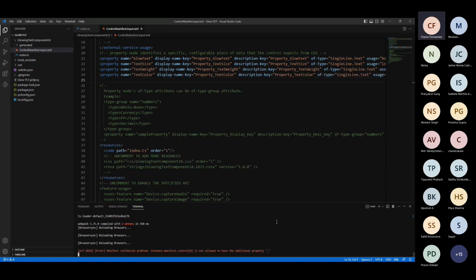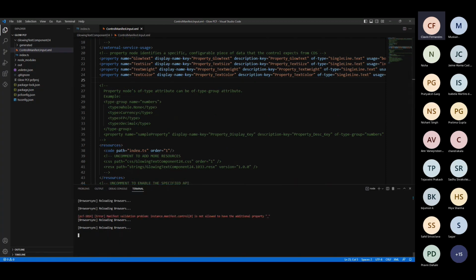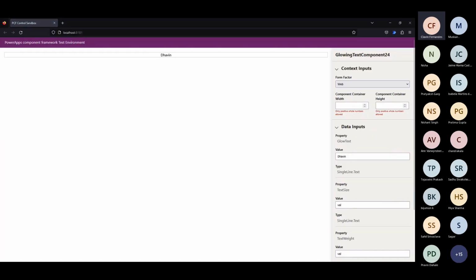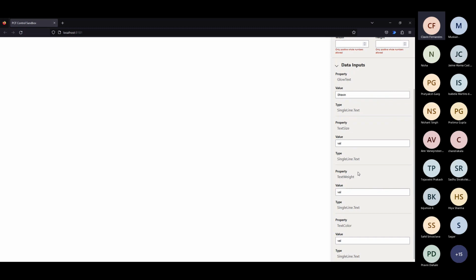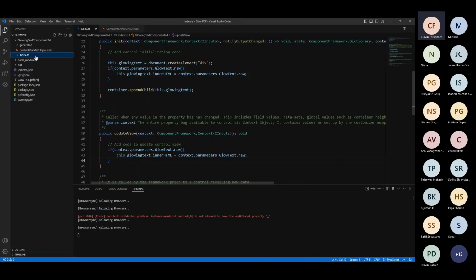Right. So let's see, the properties have been pasted and this looks good. If I go back to my browser, I have all the properties in here, which is text weight, which is color, etc. So perfect. So we are right on track. Similarly, I can go to index.tsx and copy paste this code again and again and change the property name.